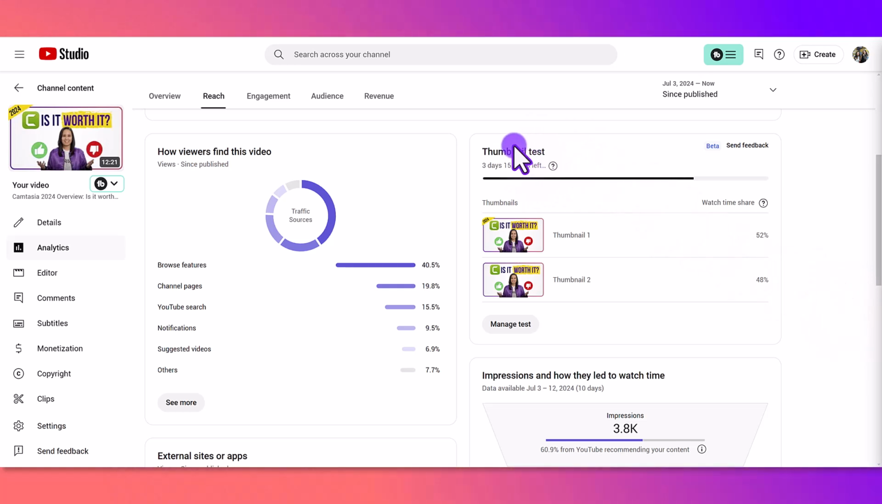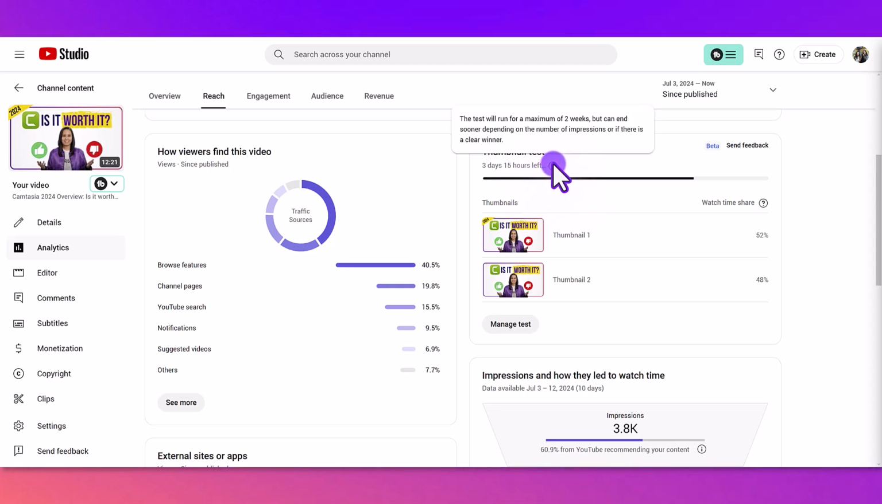So I actually still have 3 days and 15 hours left. It does do 2 weeks of testing this out. It says here, the test will run for a maximum of 2 weeks, but can end sooner depending on the number of impressions or if there is a clear winner.